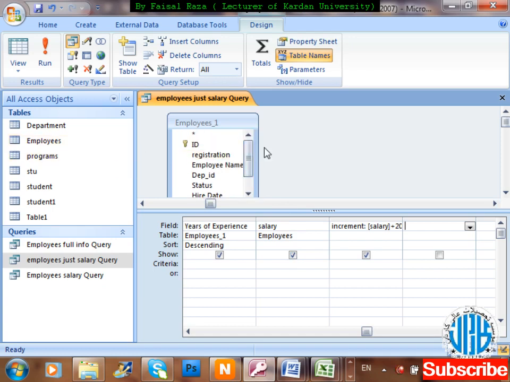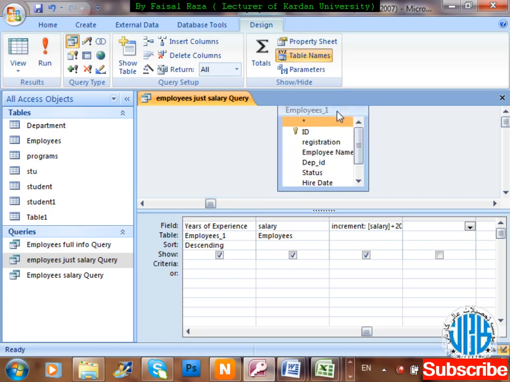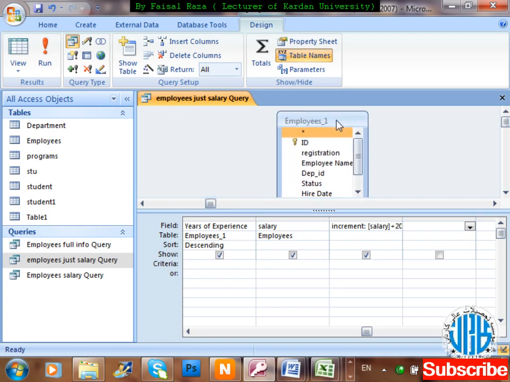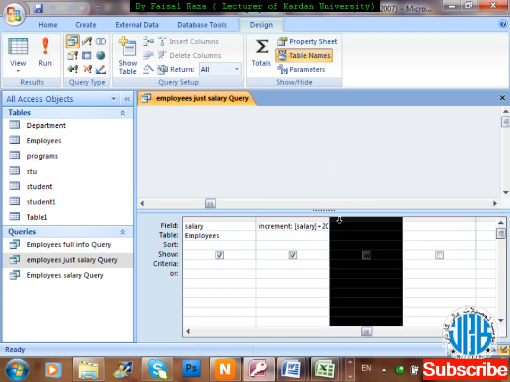This is not the table which we have selected. Look over here. The table which is showing this is employees 1, and we have selected data from employees. So delete this one and do that right now. If you do that, I think it will work.